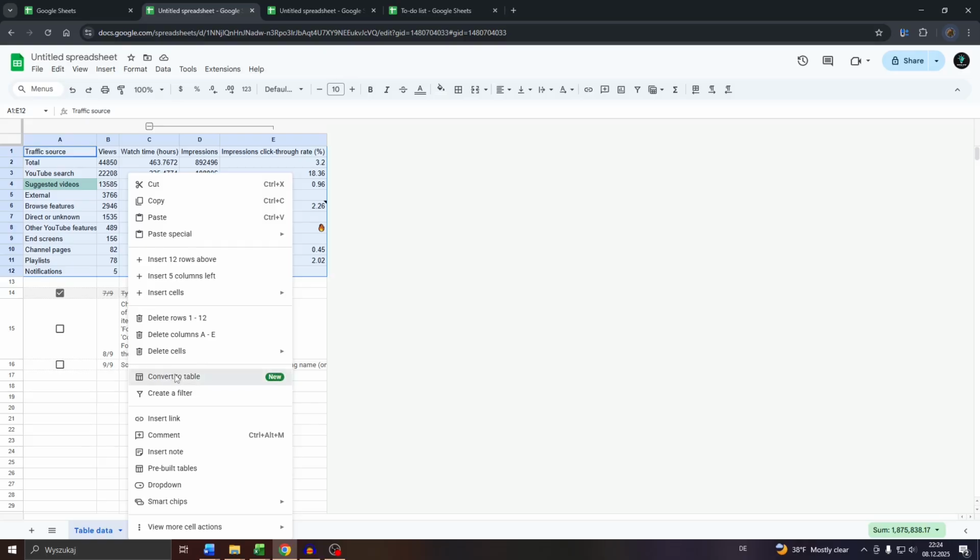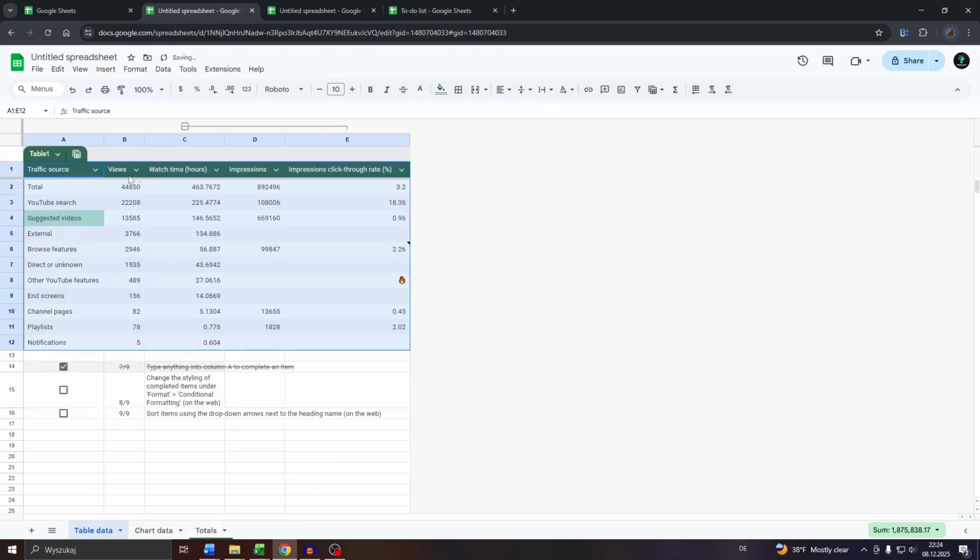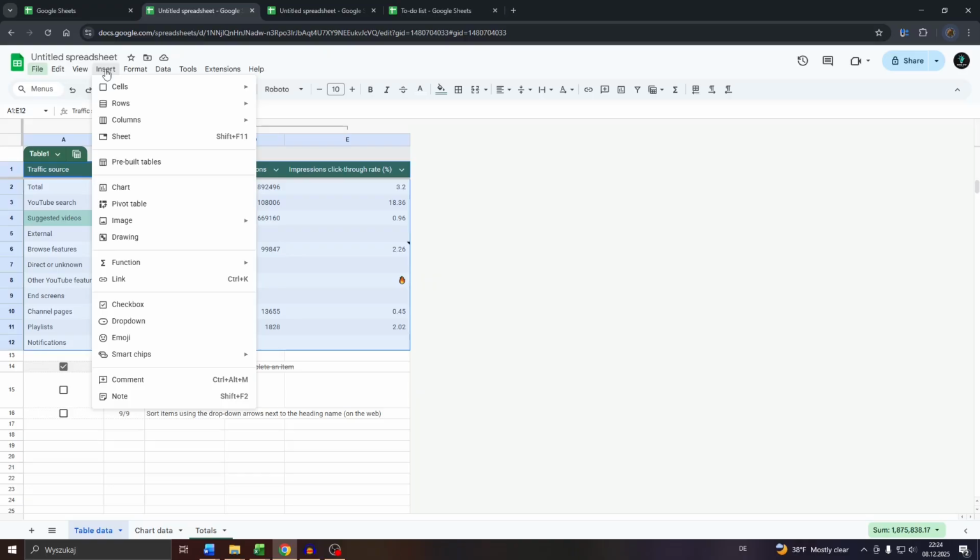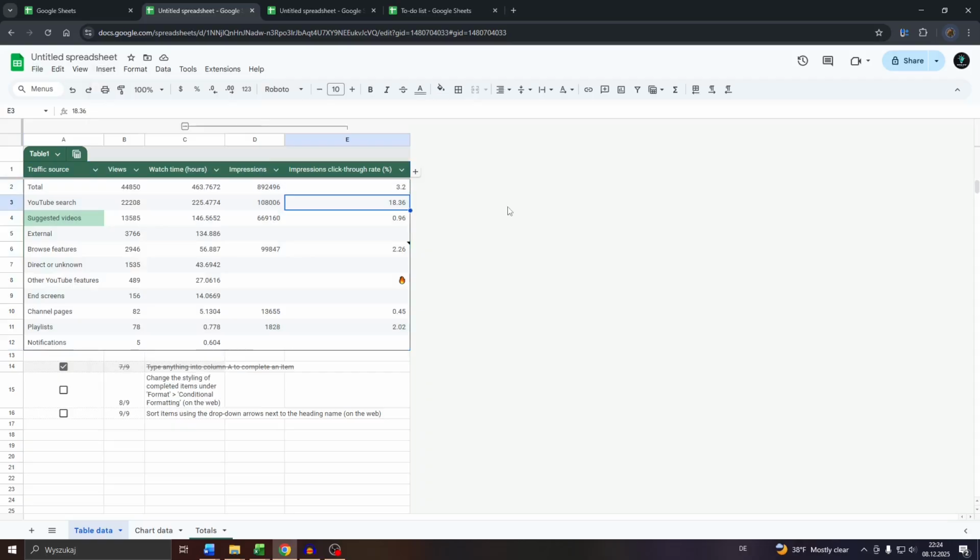So what you want to do is click into it, and that is going to convert that set of data into a table. Now you can, for example, rename the table, move it around, edit it, and so on and so forth. And that's basically it, guys. Now that's how it works. So you don't have to use that feature here at the top, insert, chart, and so on and so forth. So that's how it works, guys.